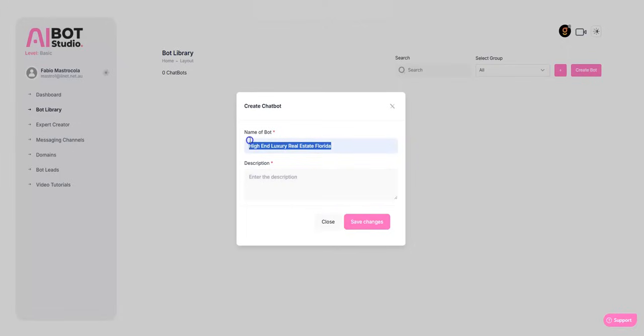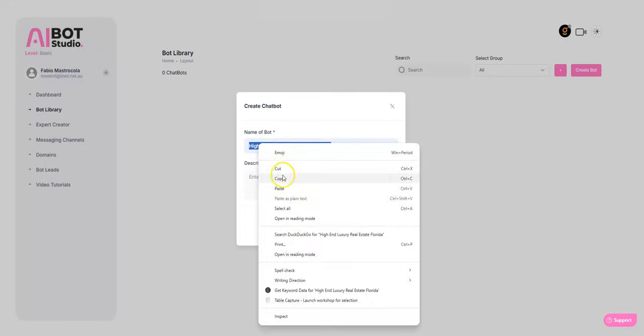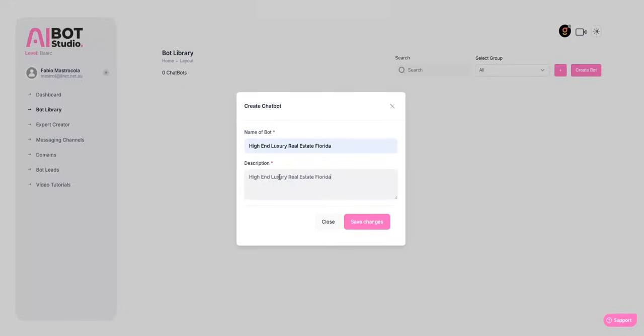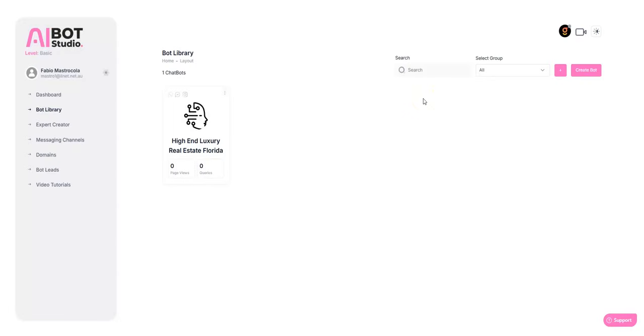I'm going to use, just for the sake of simplicity and not having this video go on too long, that in the description, but here you can add what your company does and what this chatbot's going to help the visitor to your site achieve. We're going to actually save that. Okay, so now you actually see the shell of your chatbot.